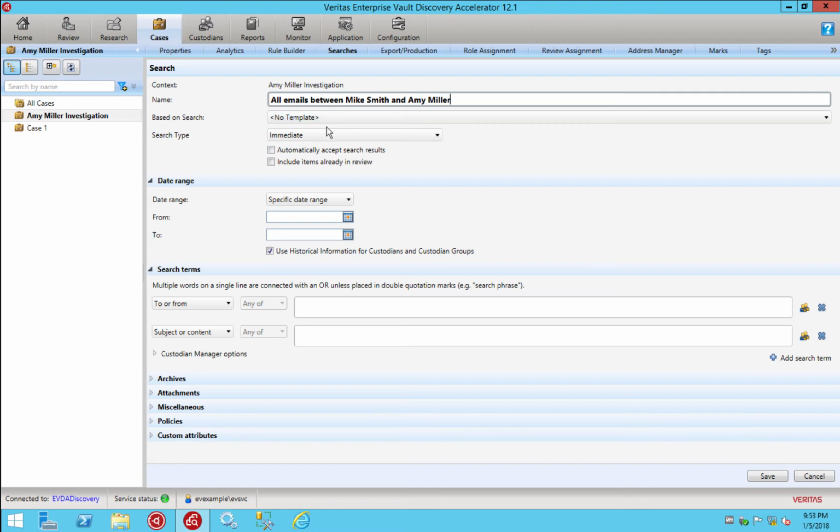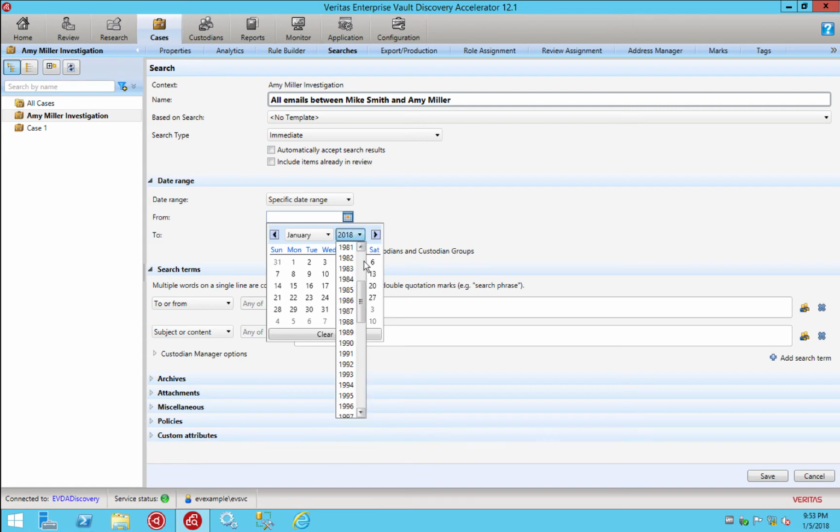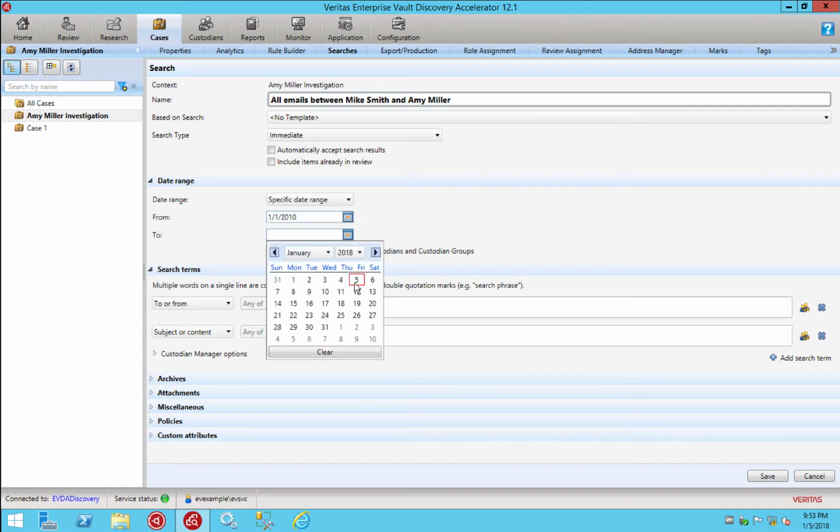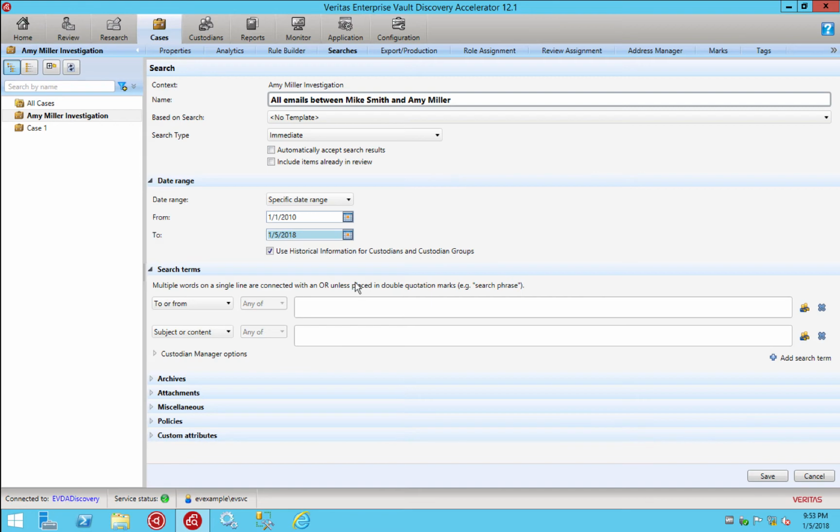Right. We don't want to use any template. The search will be immediate. Now in terms of date range, we would like to see all the emails from 2010, let's say. I'll just give this random, from 1st Jan 2010 to date, there is 5th of Jan 2018, right?